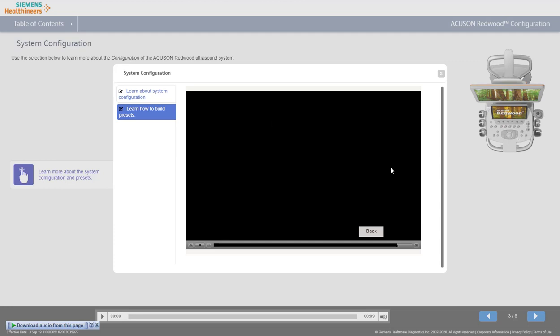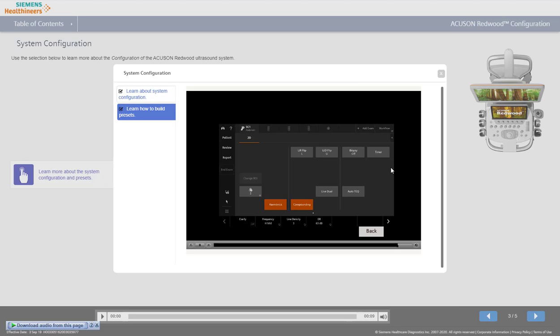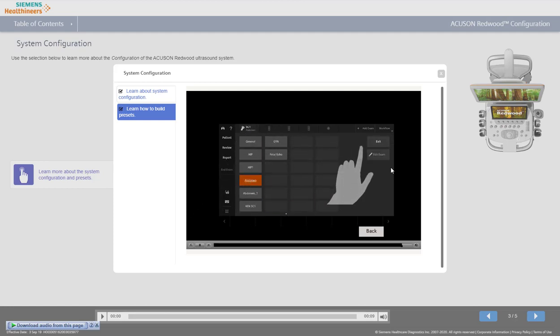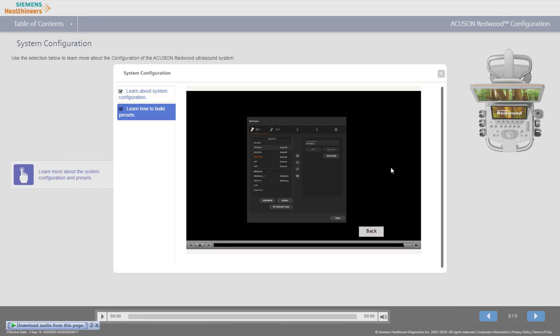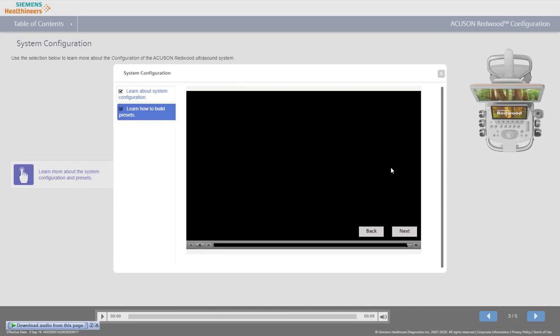To edit either a user-defined preset or a custom exam preset, first activate the preset on the touchscreen and make the desired parameter modifications. Next, select the Transducer tab and then Edit Exam. When the pop-up window appears, ensure that the correct preset name is selected and select Overwrite. The system will save the changes under the preset. Select Next to continue.